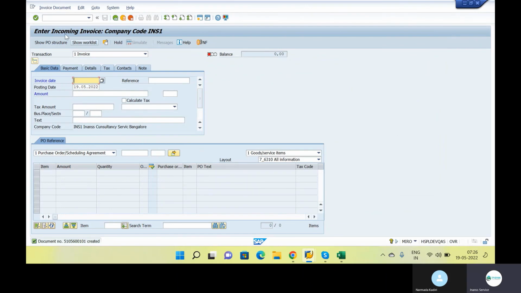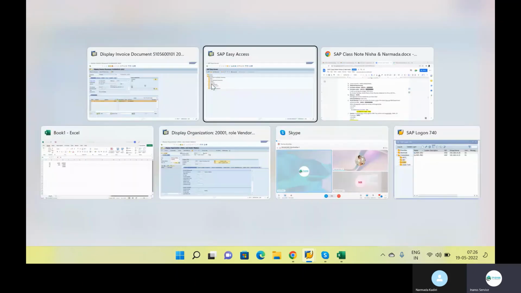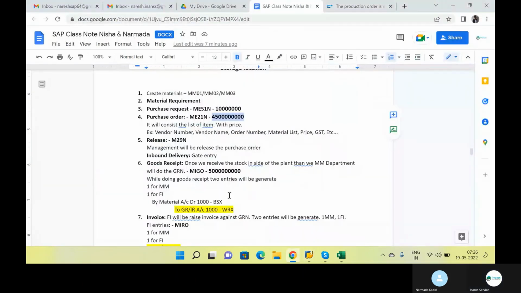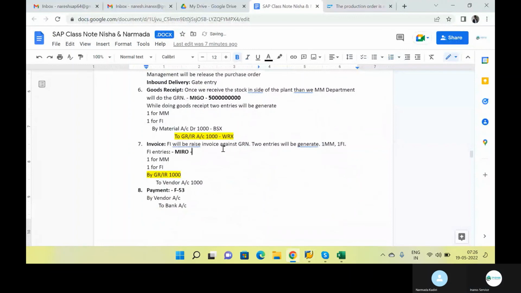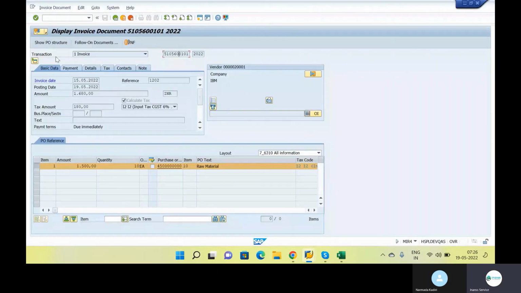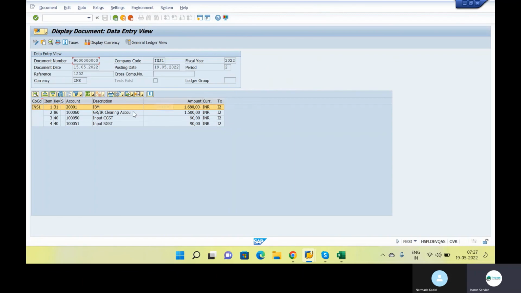That's it. So we have done it. Now once again I'll just display it. So this is our invoice verification number. I'll paste it in MIRO. So this is the material management document again. Whatever details we have entered, all this is in the material management document, and the finance document will be there in the flow of documents. So this is the finance document.